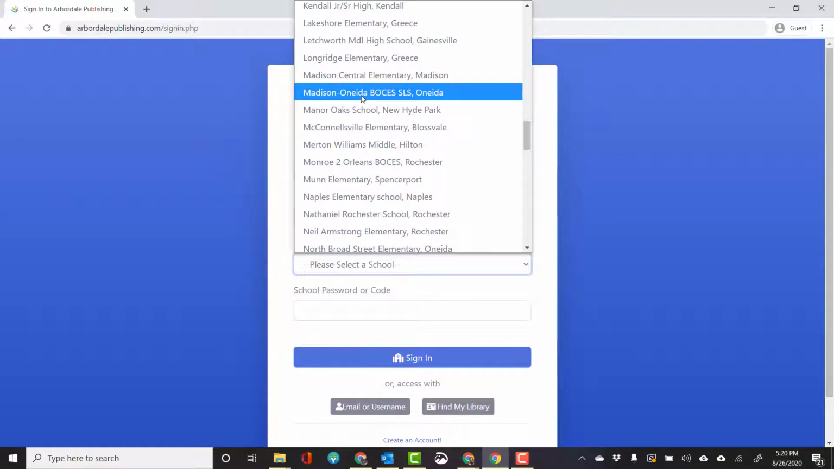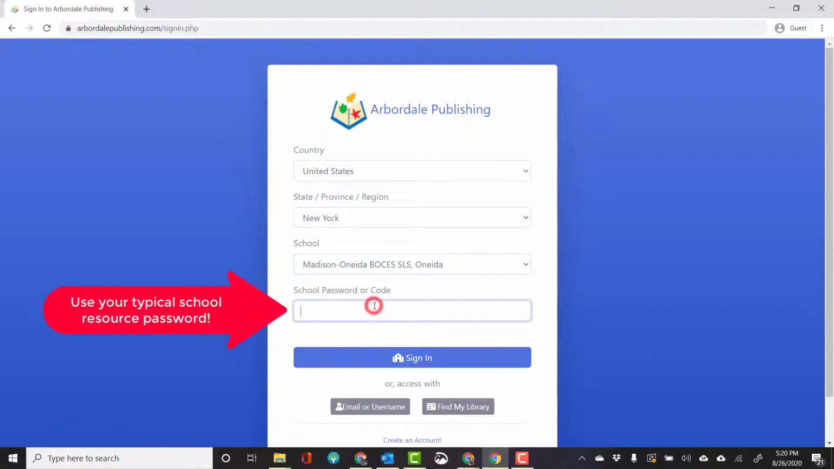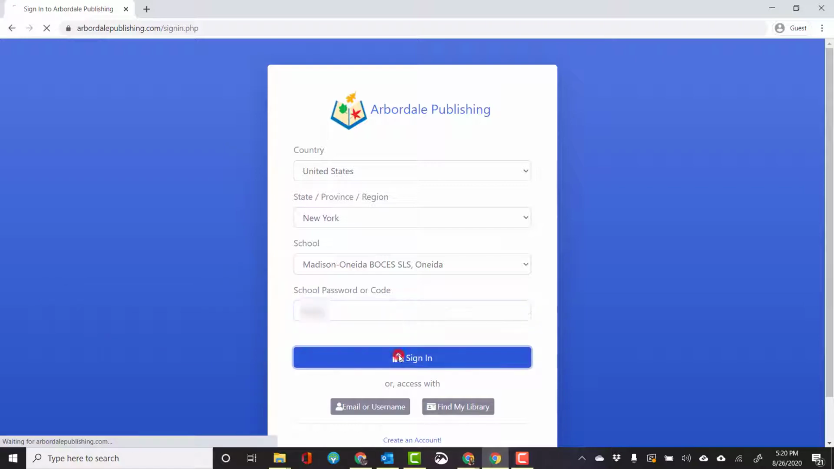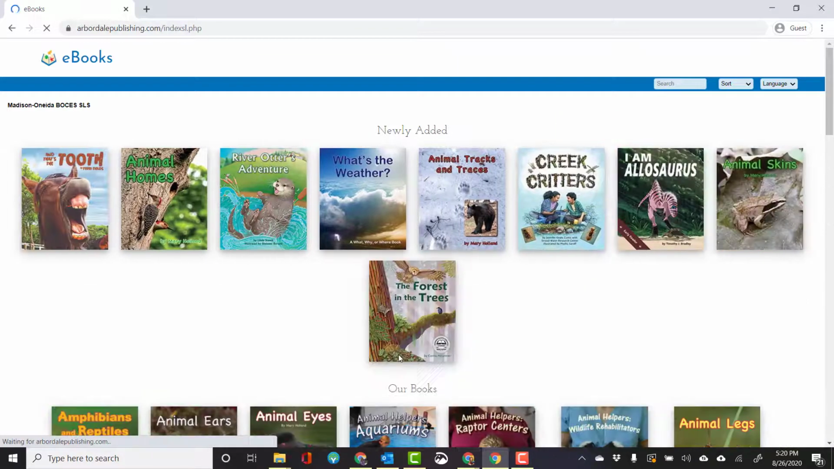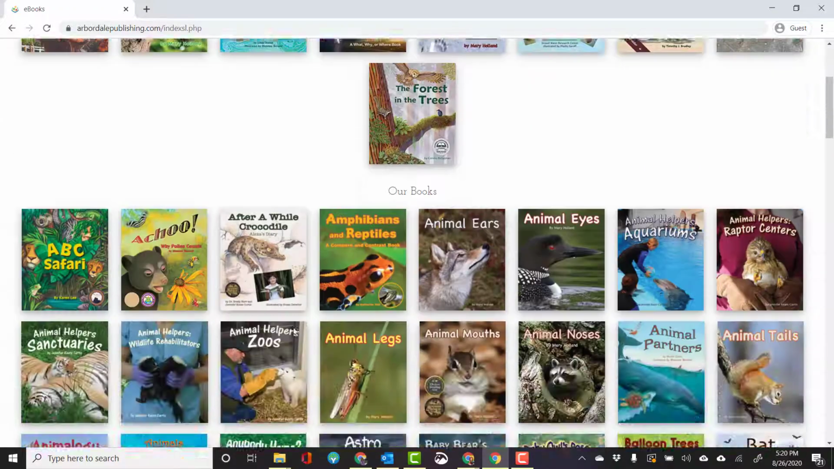Now next, in the school password, more than likely this is just going to be your typical digital resource password that you use in your building, so give that a try and then click Sign In. If that password doesn't work for you, then you can contact your school librarian to find out your password for Arbordale.